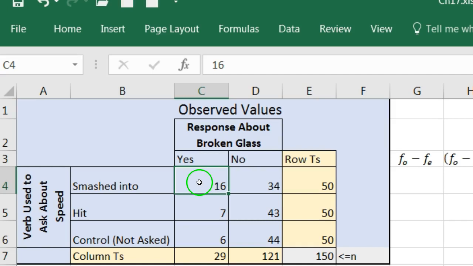And so 16 of those that were in the smashed into group said yes, whereas 34 said no. And then 7 in the hit group said yes, whereas 43 said no. And then 6 in the control group said yes, whereas 44 said no. Okay, so that's our data. Let's return back to our PowerPoint.